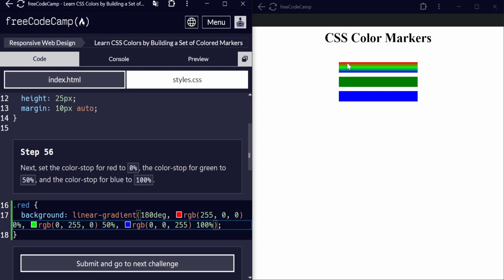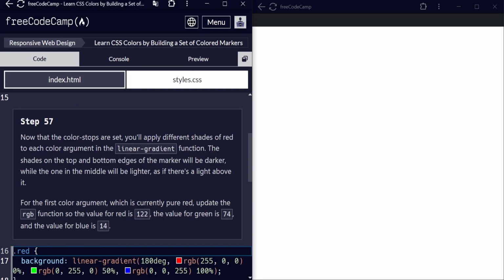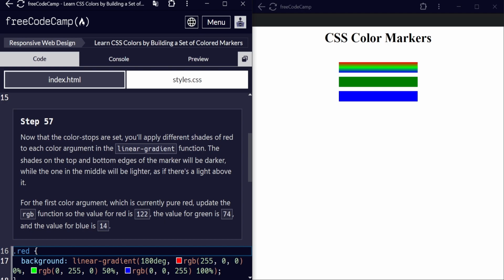Yeah, you can see this has been applied. So what this means is, they are telling us to start from 0%. The red is starting from 0, in between the center should be the green, and at last the blue should be there. So it's automatically applied, and all three have equal percentage. Okay, so now the color stops are set.